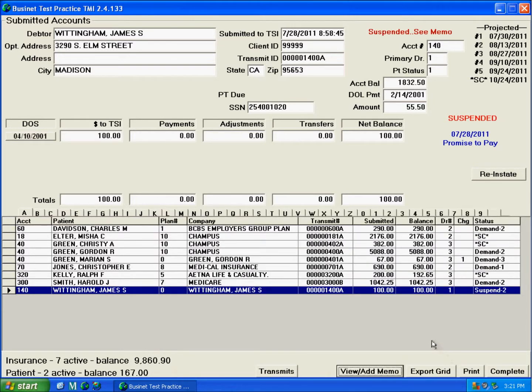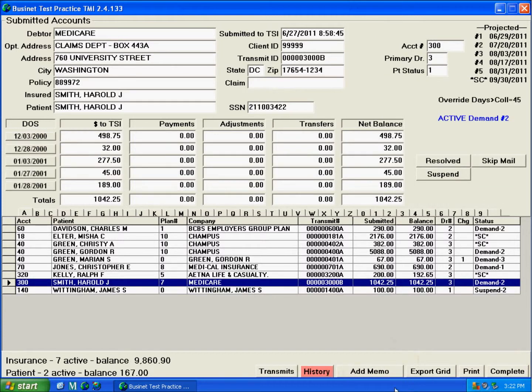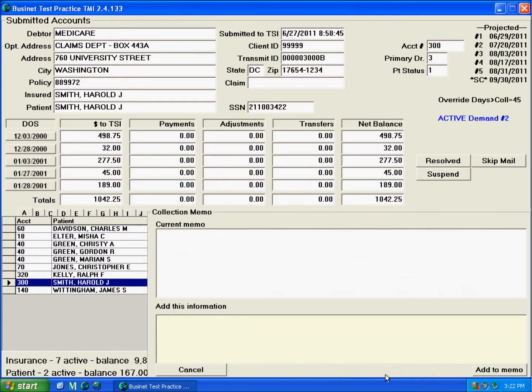On claims that haven't had any memos added to them previously, either automatically by TMI or manually by someone using the TMI program, the name on this button will just be Add Memo, and you can click it to add whatever comments you like to the claim. Please note that any comments you add in TMI will only show up here in the TMI program. They're not sent back to Medical Manager.